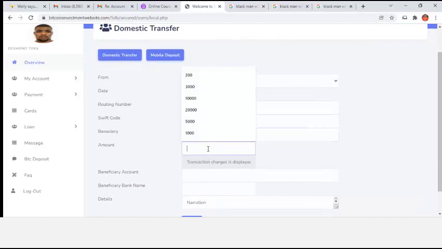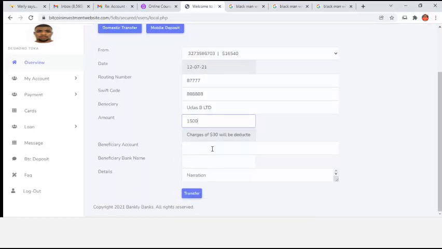Can you see that? Amount, let's say $1,500. See that $30 will be off, because the transfer charges the beneficiary account. Can you see that? Beneficiary bank name, and this is the beneficiary name. So narration.